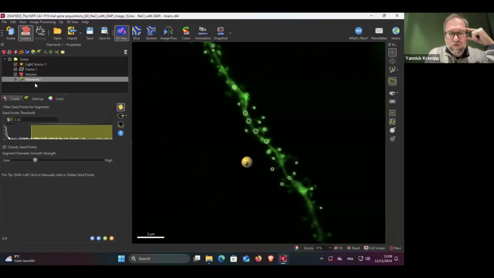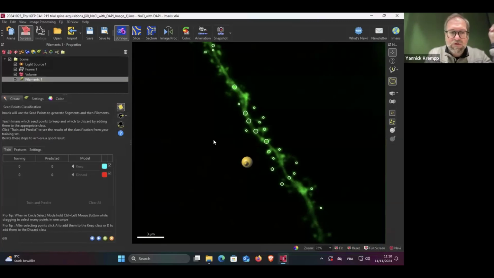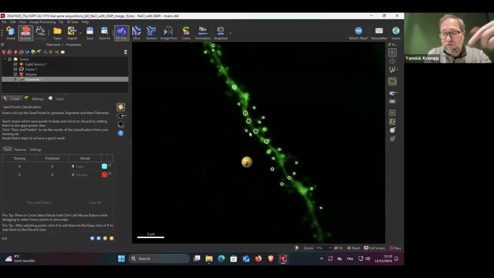In the next step, if this is not enough, you can change here the threshold and you will get more or less spots. By default, I suggest you to leave it to automatic. It works quite well. Next step is quite important because here you will have to train a machine learning model to distinguish between the spots you want to keep and those you want to get rid of. And remember, here we just want to focus on the filament, not the spines.